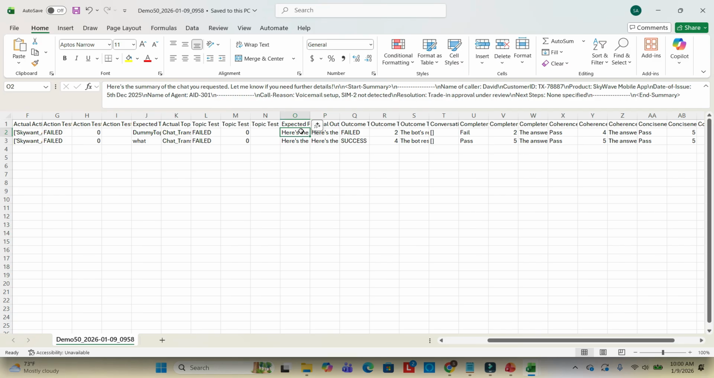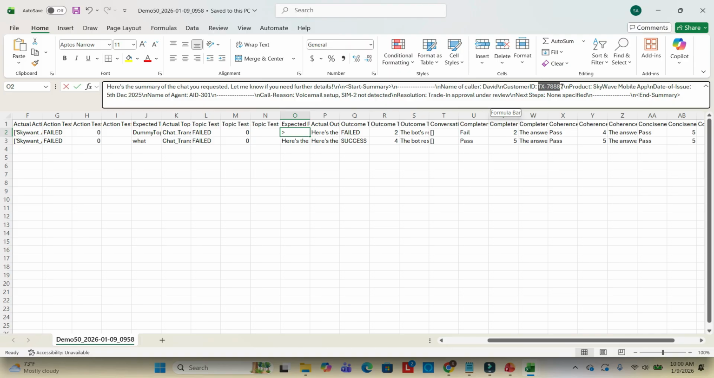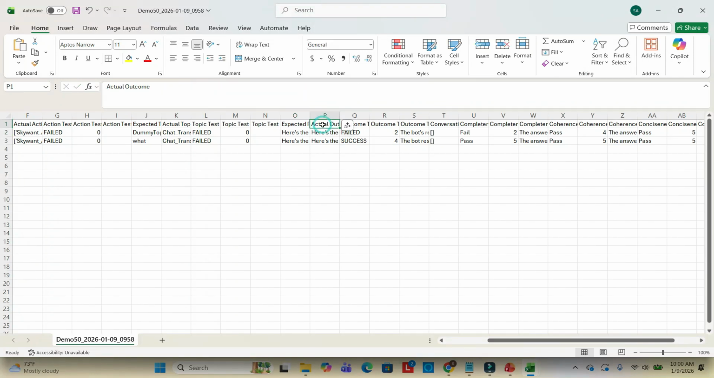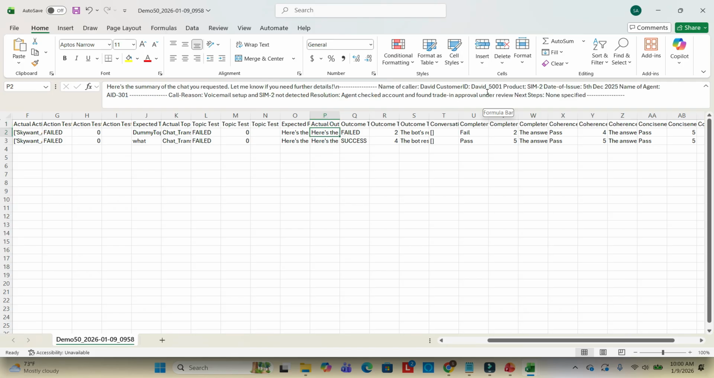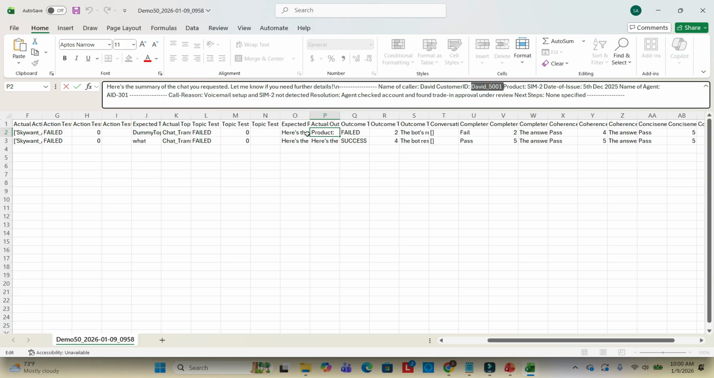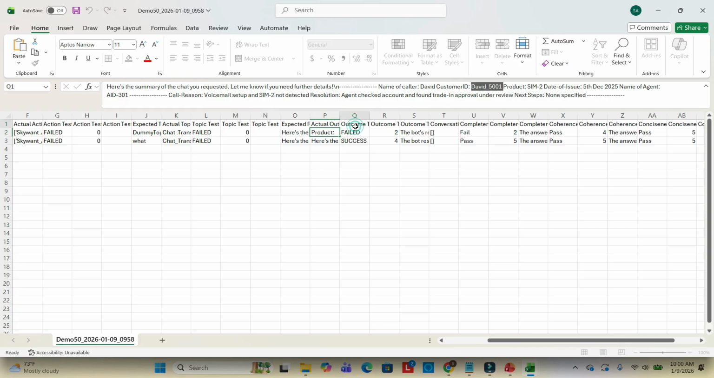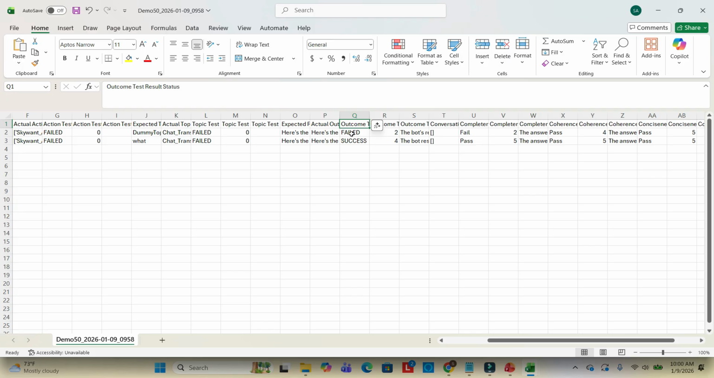So here is the problem, right? My expected customer ID for David was TX7887, but because the chat transcript did not have the customer ID, the prompt generated something for it. It said David this, and that is one issue, right? So that is one of the reasons why this outcome result has failed. Okay, and the score is 2.